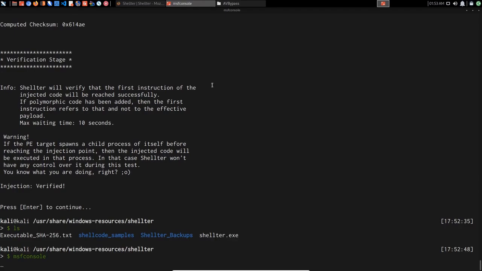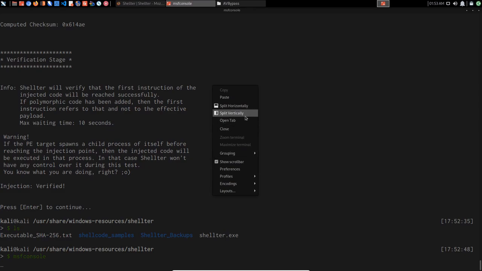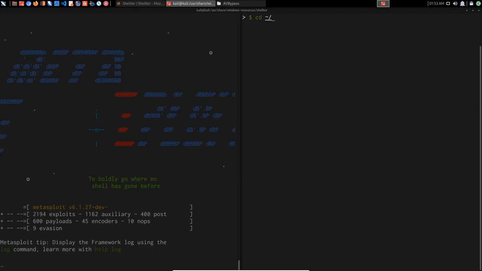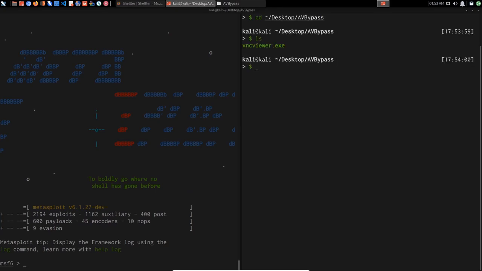I'll give this a couple of seconds, and I'll split my terminal vertically here because we actually need to transfer that executable to the target. So I'll navigate to the directory where the malicious VNC Viewer executable is stored. That's under AV bypass. And I can start a simple web server using the Python module.